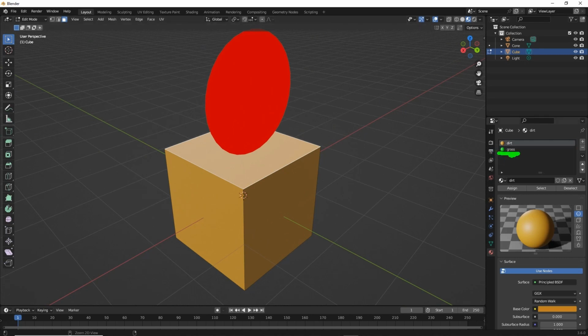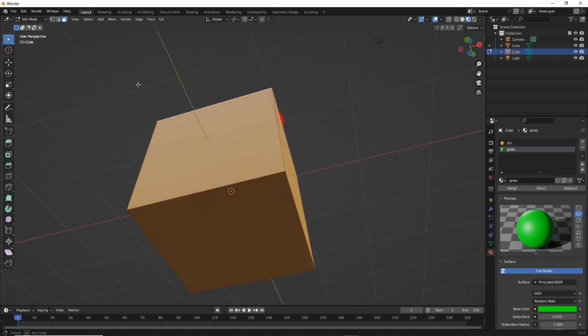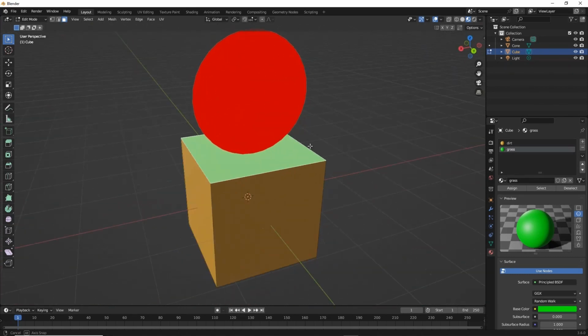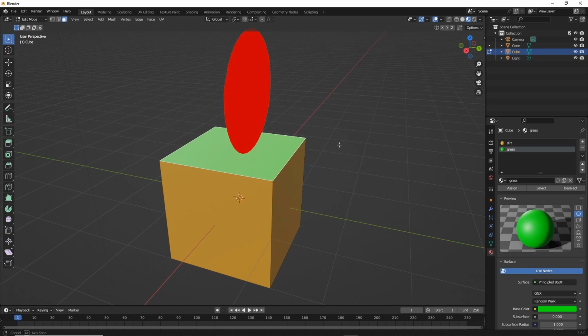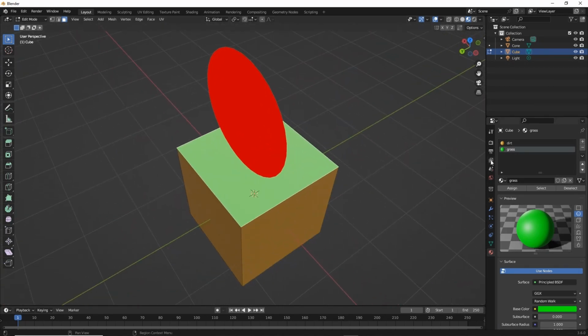Select the material that we want to assign to it, and then click the assign button that we've now got available to us. So we've got a set of buttons. Assign, and there is that material. So dirt is assigned to all the other sides aside from the top, which is the grass. And that's all we need to do for the materials.